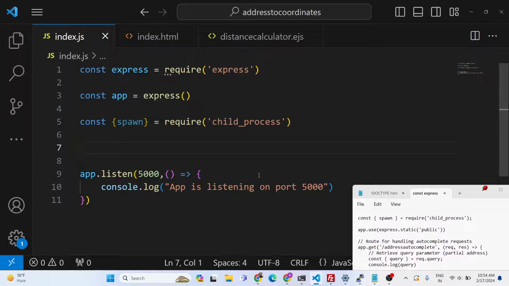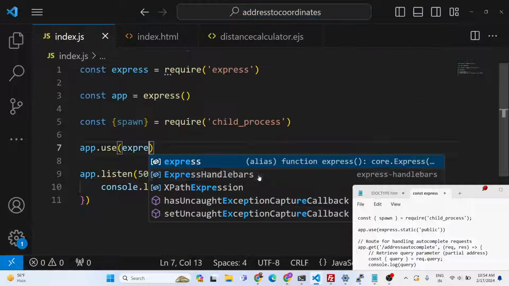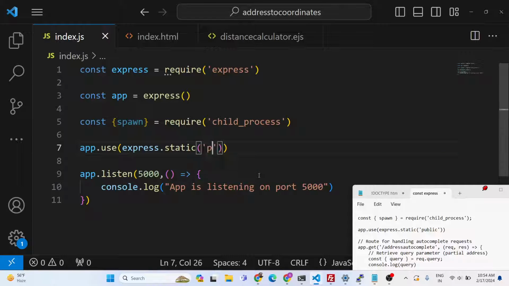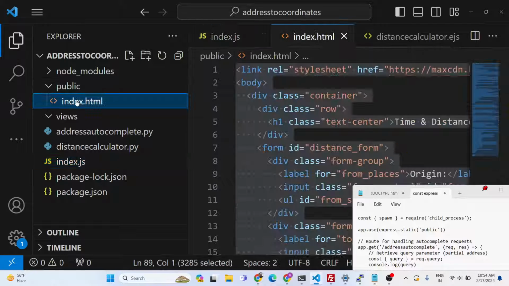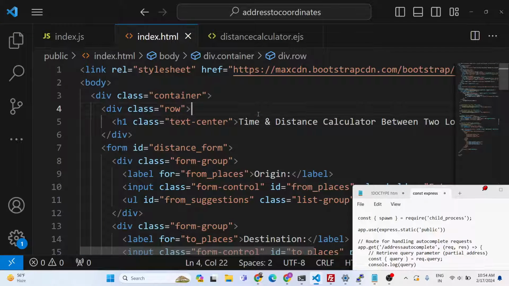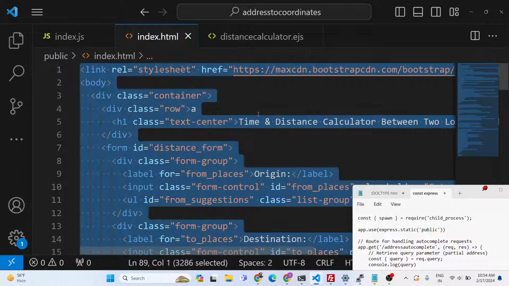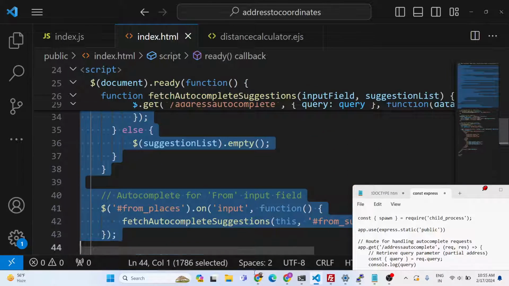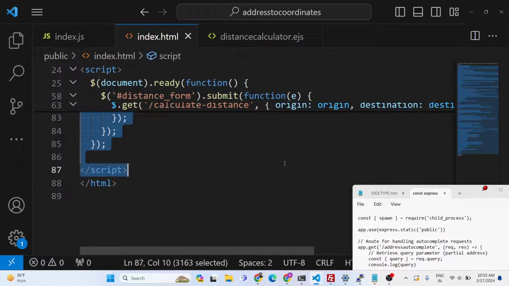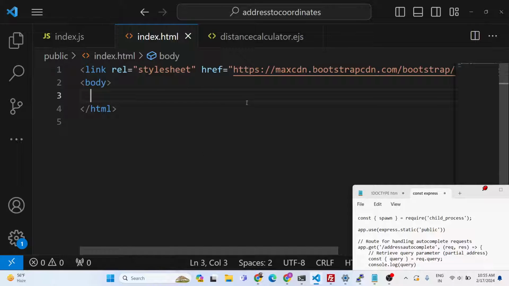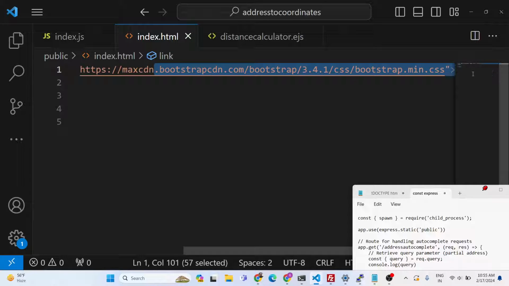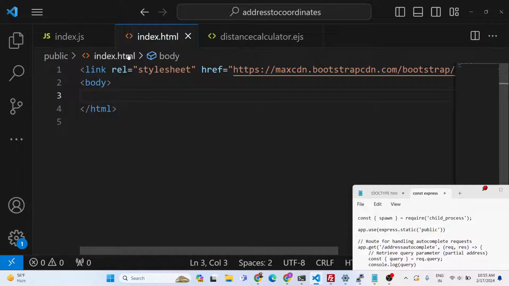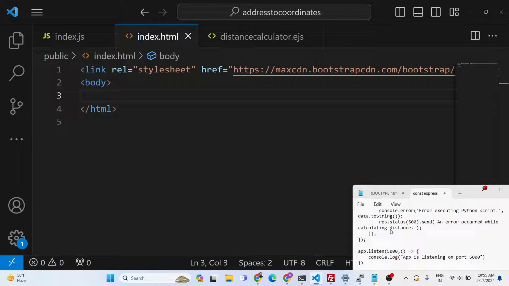We will create a directory called public, and here we will store our index.html file. So just create a public folder and have an index.html file. Here I will show you how I created this. This will be very simple code. First of all, you just need to include the Bootstrap CSS CDN, and after this we will have a simple interface.